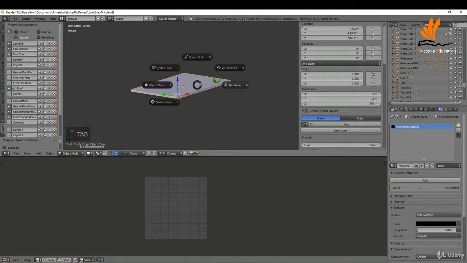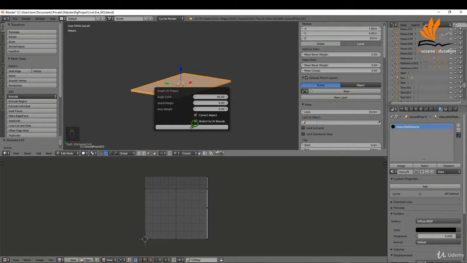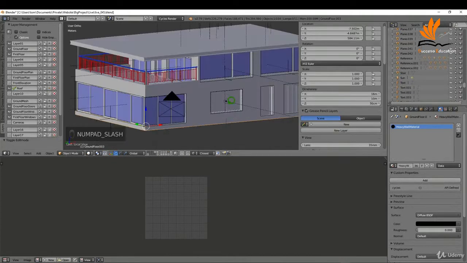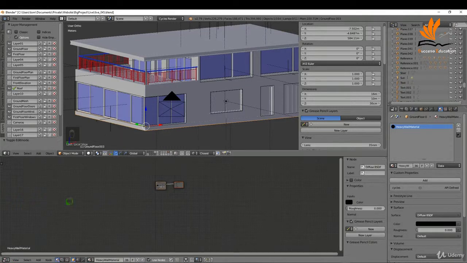So I'm going to tab back into edit mode, and again, if I press A once or twice, press U, I'm just going to do a simple Smart UV Project again and click OK. You can see that updates and it fixes that small issue of scaling. If I tab back to object mode, I'm going to press the / key, come back here, and switch this to a node editor very quickly.